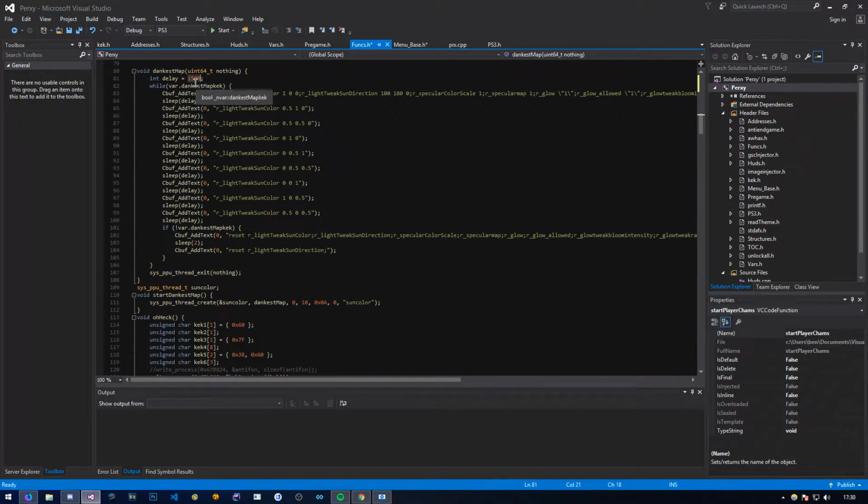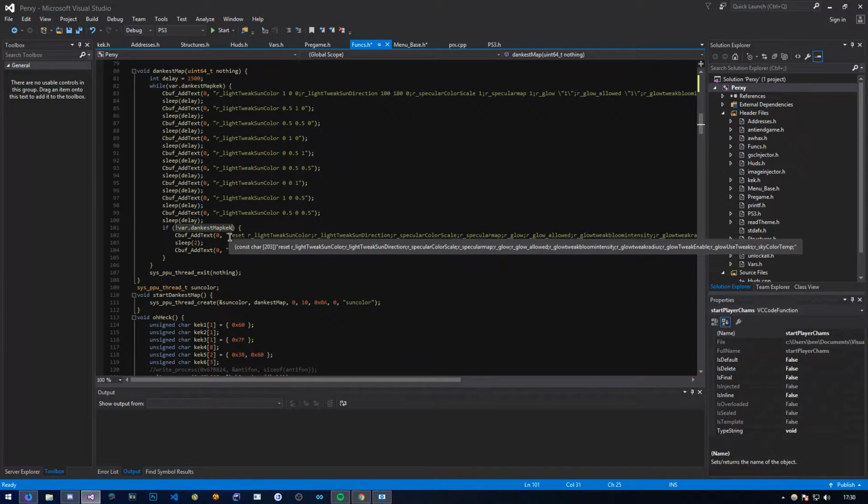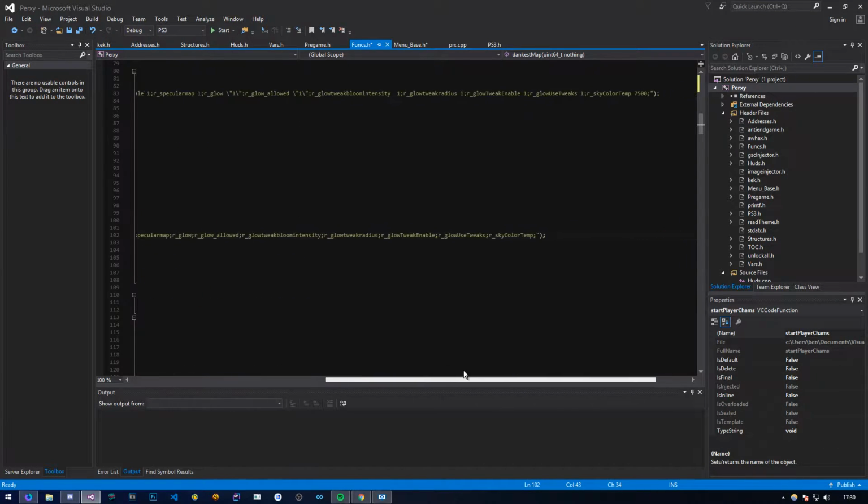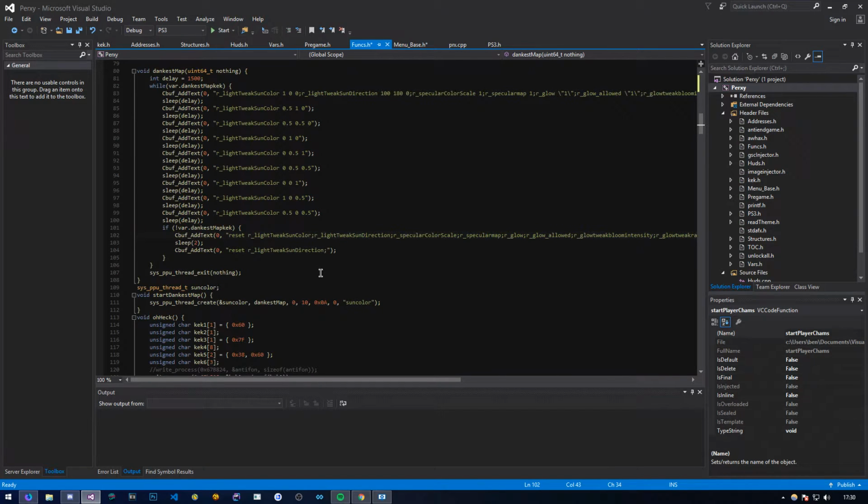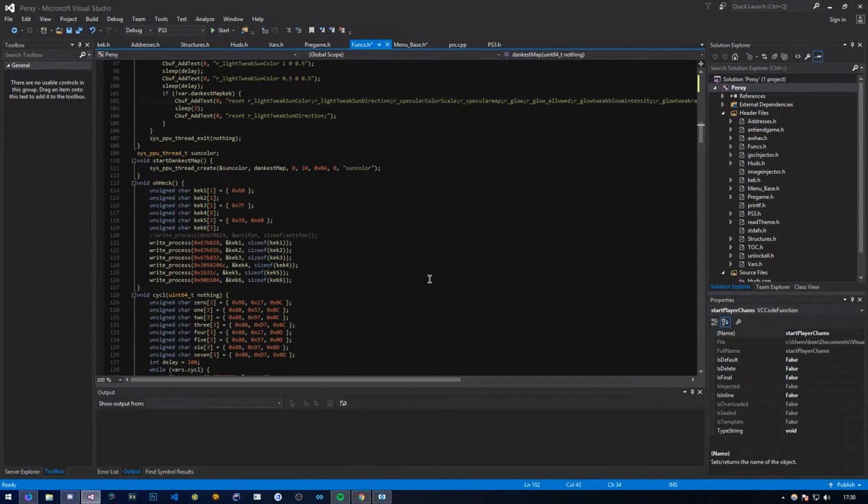Here's the delay. I have it at 1.5 seconds. It sleeps for delay. Changes all these D-bars. So I set all of them once for everything other than color, and then just change the color from then on. Then if dank map is turned off, it just resets all of these D-bars at once. This one, for some reason, didn't like being in this line, so I just added another one, sleep for 2 milliseconds. Basically, you don't notice it in real time.